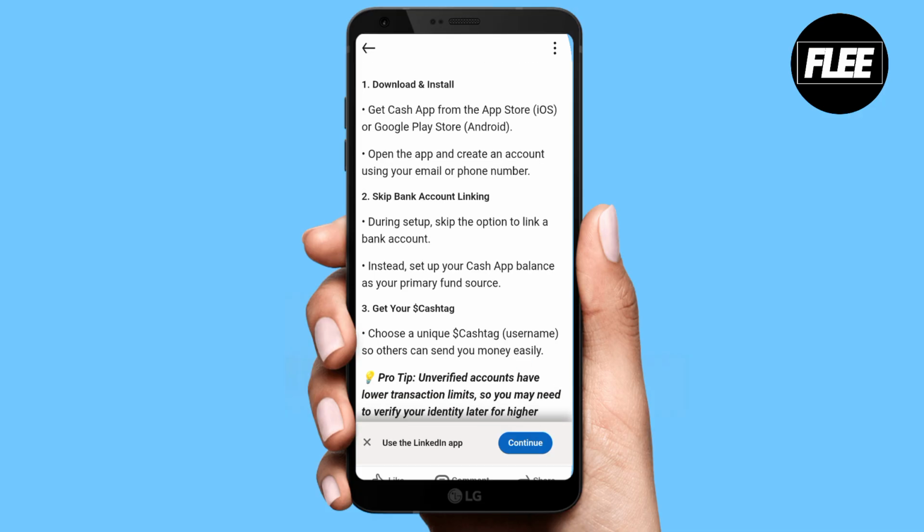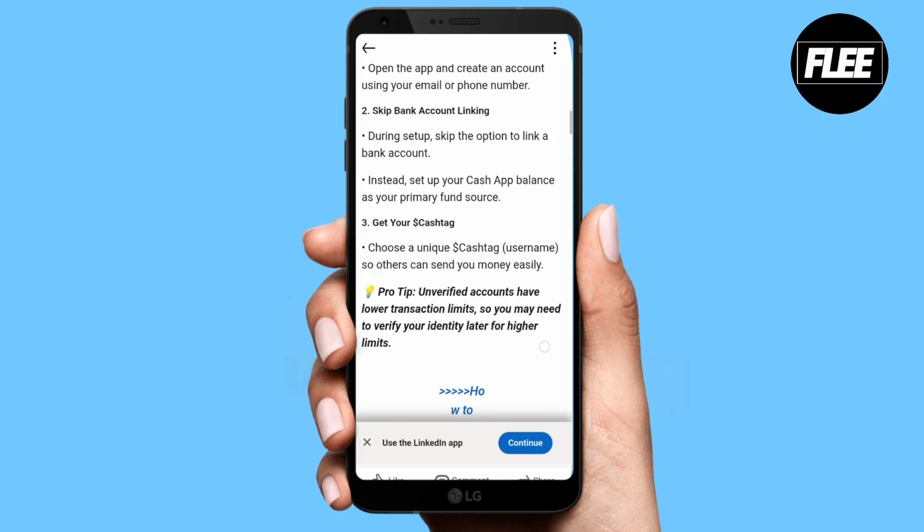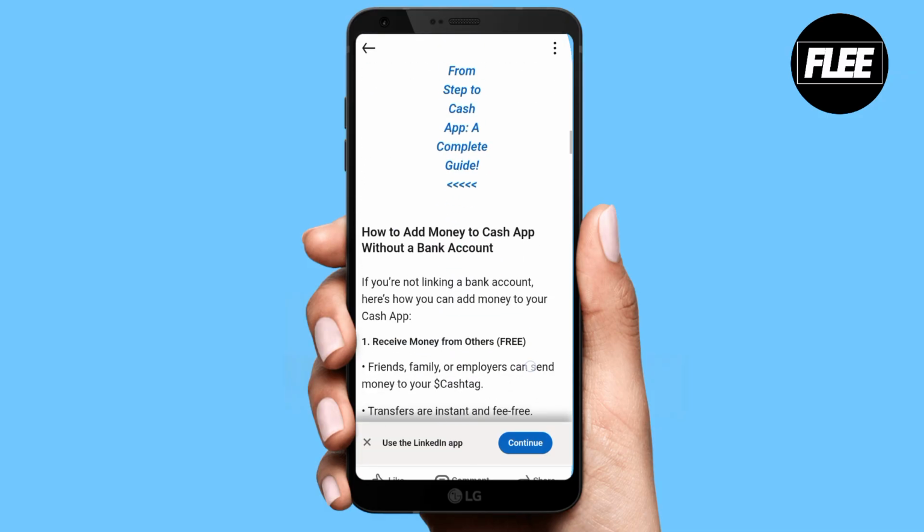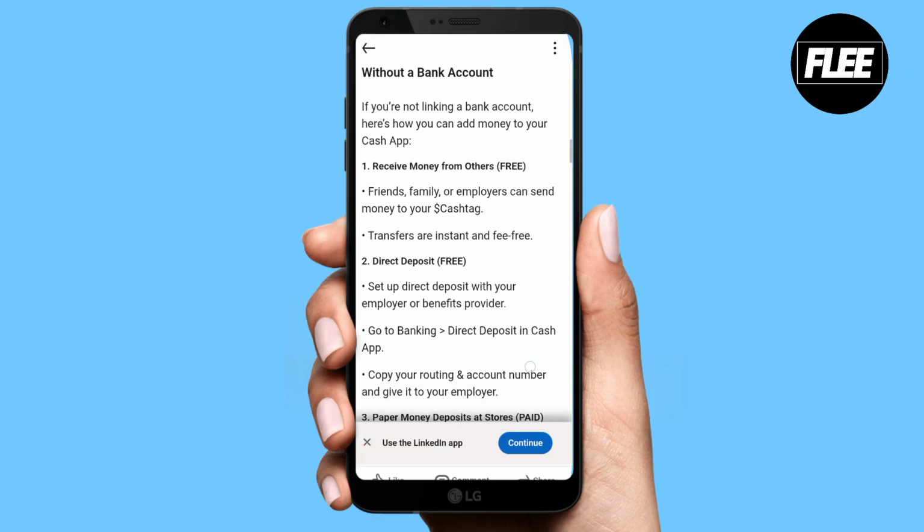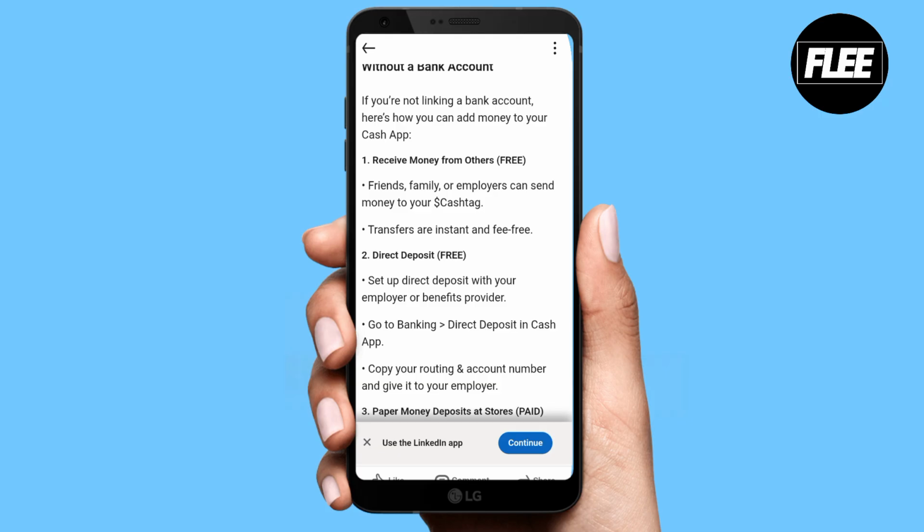Now, the third option is choose a unique cashtag, that is your username, so that others can send you money easily. Now, the next thing is what you can do. Receive money from others. Friends, family, or employers can send money to your cashtag, that is not your bank account number, of course. Now, transfers are instant and ad free.